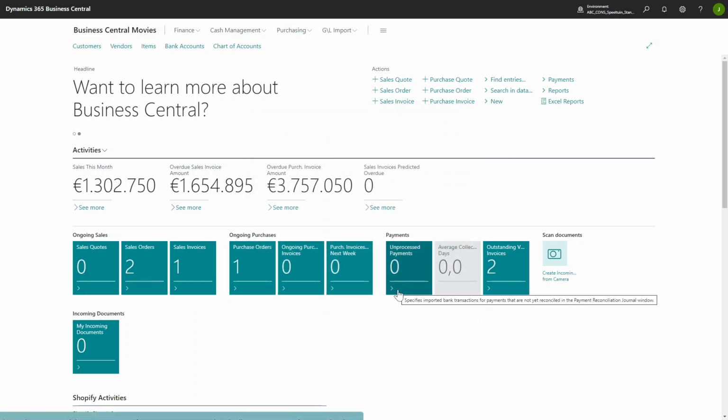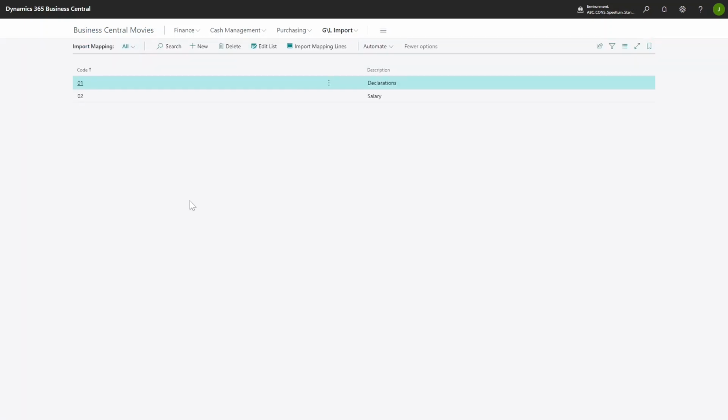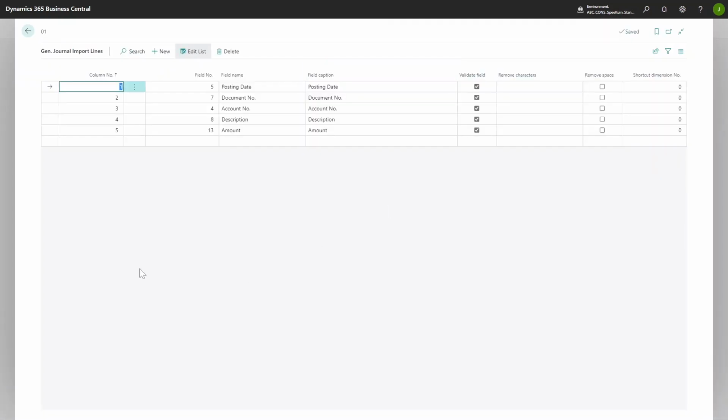Okay, great. Now I need to map my Excel file so Business Central understands what I'm trying to import. With the installation of the app, this tab came forward, GL import. If I hit that and choose import mapping, I can create multiple mappings. Well, I've done two. I've done declarations and salary. For example, if I select my declarations and hit import mapping lines, I can see that I've done some mapping.